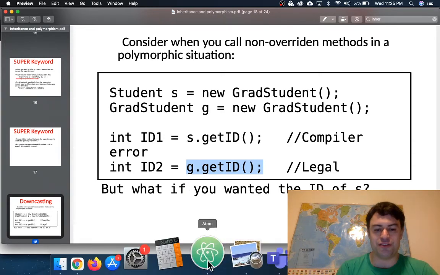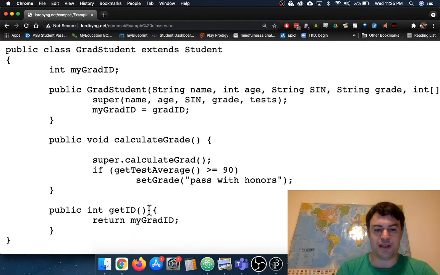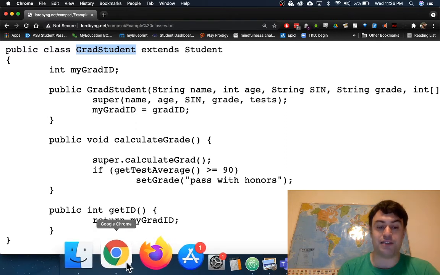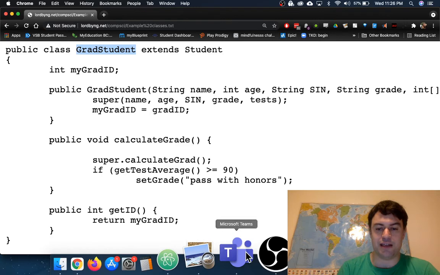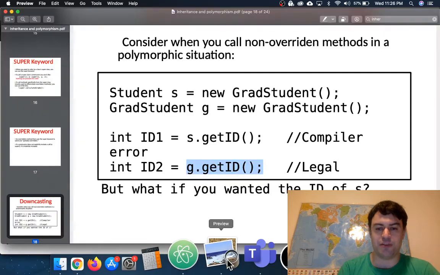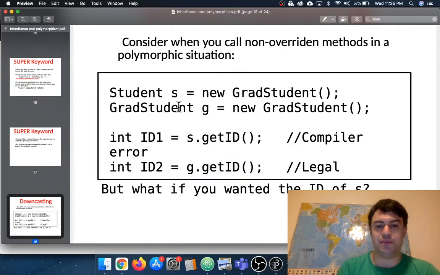So let's go take a look at those classes. Notice that grad student contains this getID method, right? Because grad students apparently have a special grad ID. I don't know what that is, but we'll just go with it. This method only exists inside of the grad student class, so it doesn't make sense for a student to be able to do that. So let's go back and take a look at the example again. getID doesn't work from a student variable.